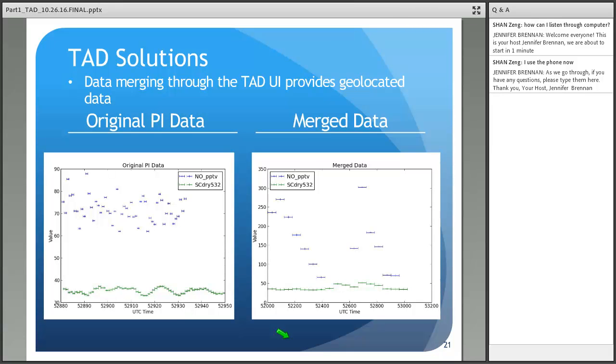is essentially just a geolocated data file. And so you can see here is the original PI data from the previous slide, which has been merged in here to exist on the same time scale.